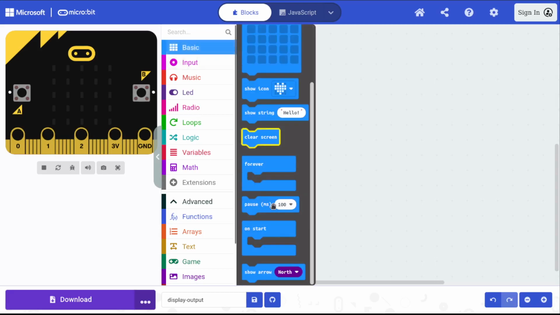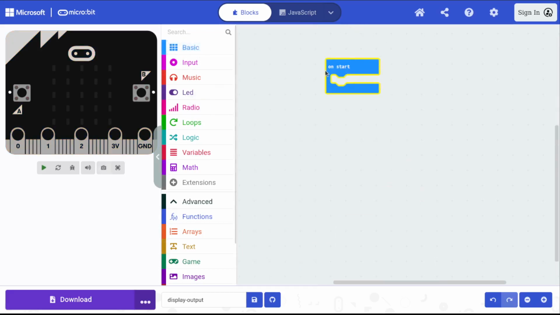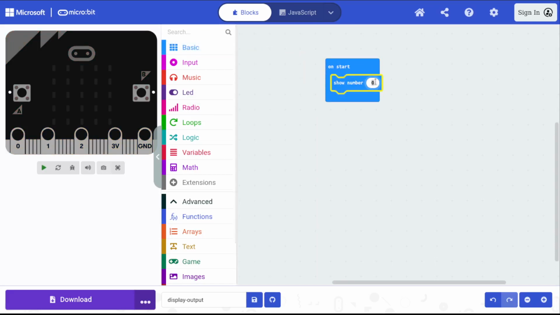So the first thing I'm going to do is grab this on start block, and we'll go through some of the basics. This basic category has all of the output things. So first, show number. Put in a number, and it shows it. Good stuff.